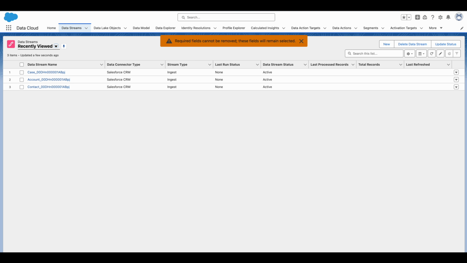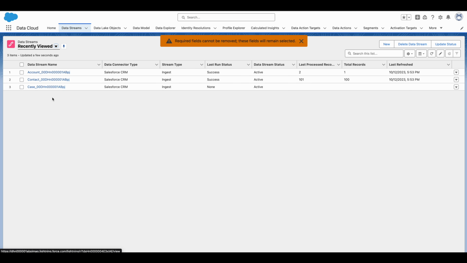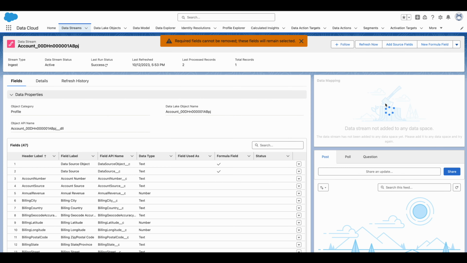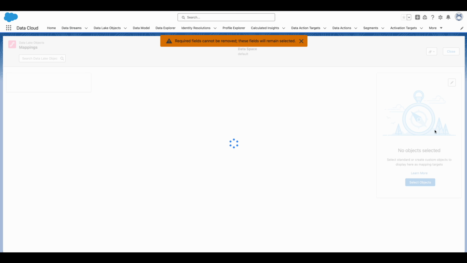So as you see, we got the data streams ready here for the case, account and contact. So let's go to the account and then review some of the mappings which have been previously done. So once you see this review ready button, click on that and wait for it to load.